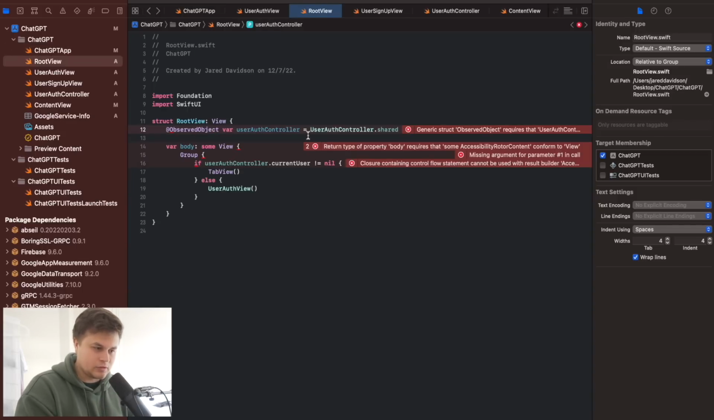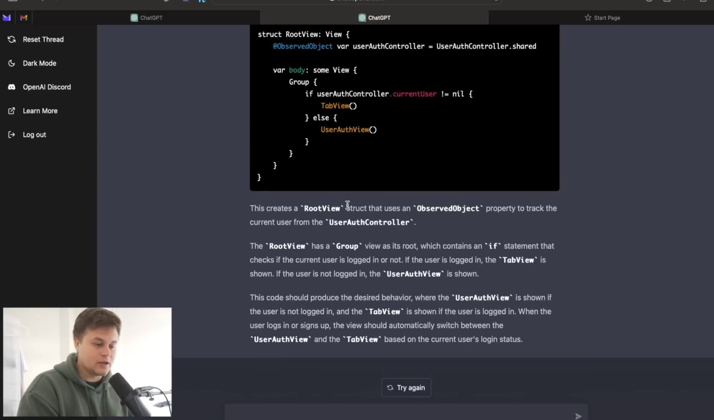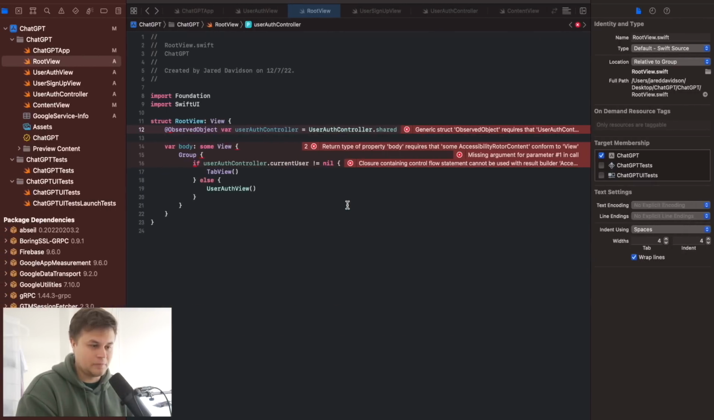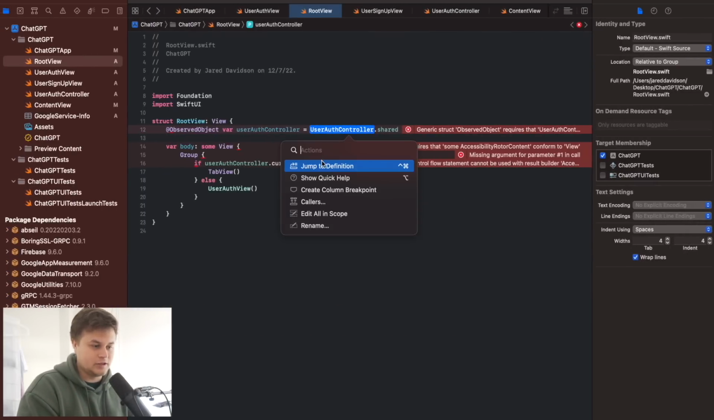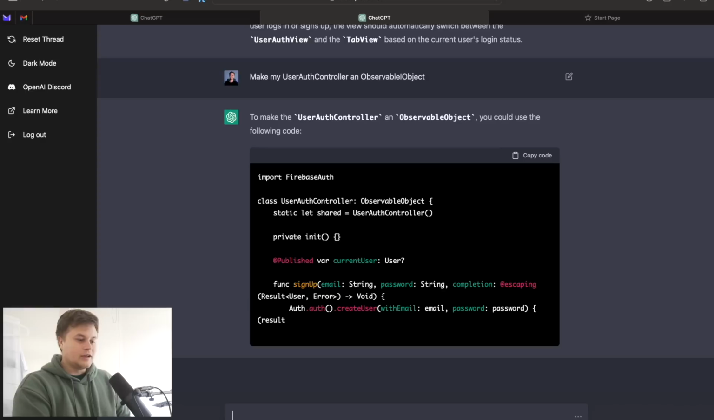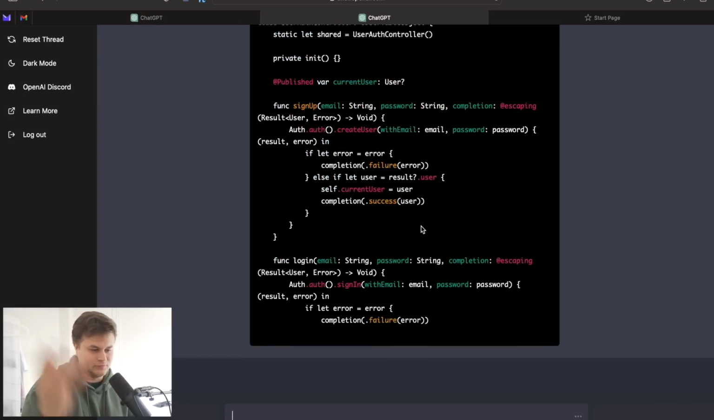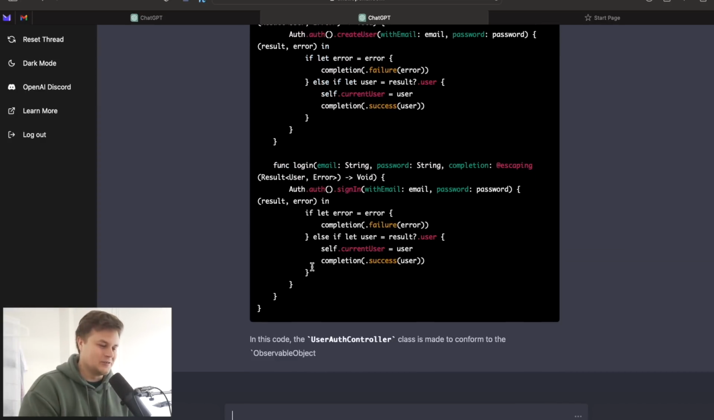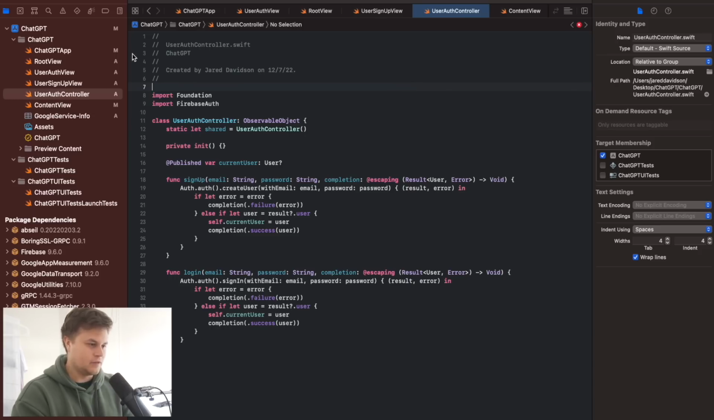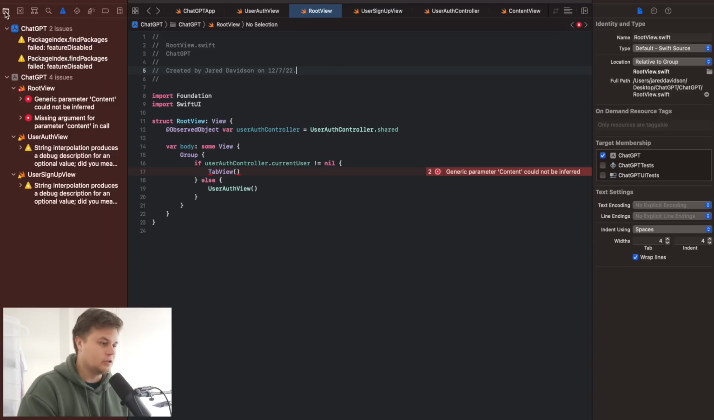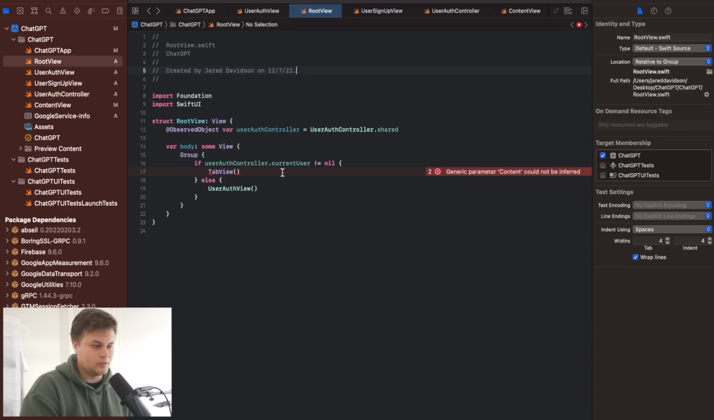Okay, so this is producing a bunch of errors, but I think it all stems from this user auth controller. And I don't want to type any code, so I'm going to go back to chat and tell it to make this an observable object. And let's see if it does it. And it keeps all the functions, so it's going to keep the sign up and the login because they were both there. Okay, that's great. And let's see if that fixed any of the issues. The only issue is we haven't copied over our tab view code yet, so let's go ahead and do that.